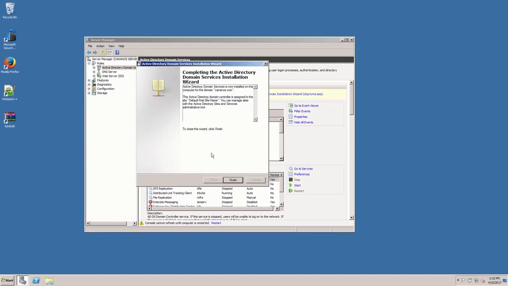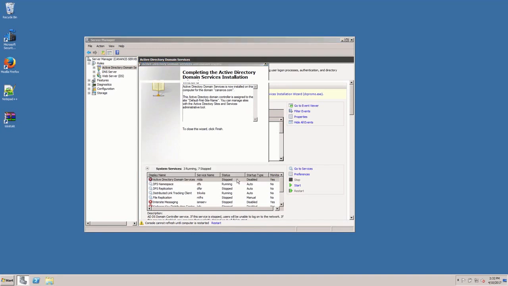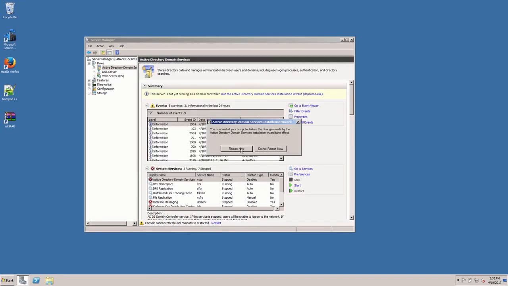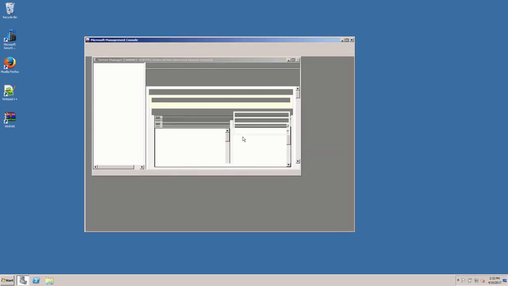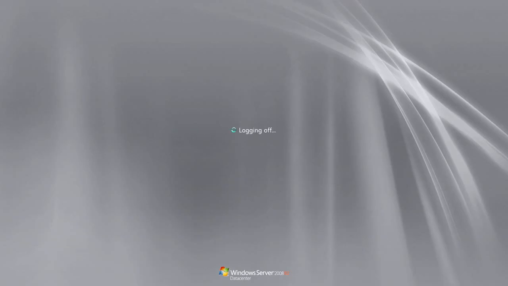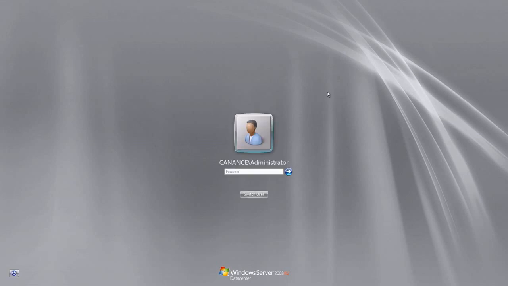Alright, so once that finishes, Active Directory Domain Services should be installed, so we can click Finish, and we'll need to restart the server. Once that's rebooted, you'll see that the login prompt is a little bit different. We have our domain name in front of our username, so we're going to log in with the domain administrator account, and that's going to be using the password that we just set in the wizard previously.